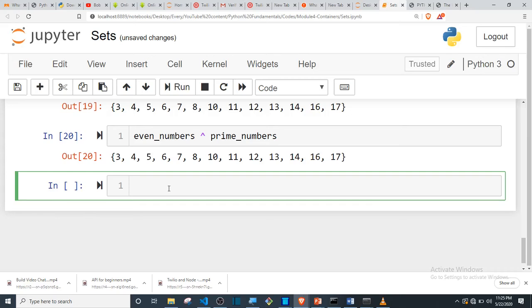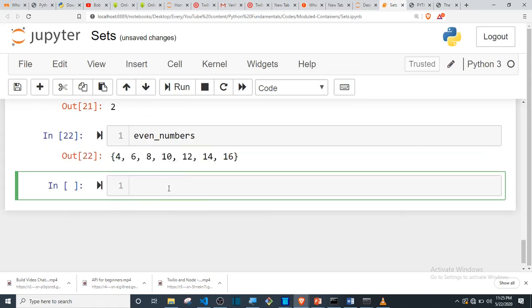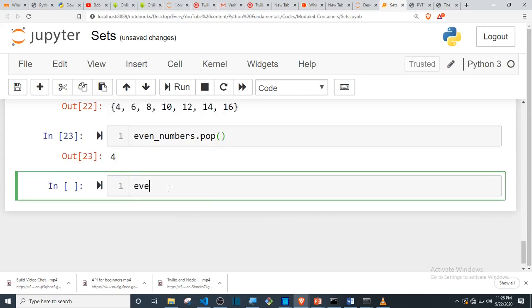Okay, so the next thing we are going to see is how do we remove items from a particular set. For you to remove an item, you have pop. But unlike pop in other cases that remove the last item, pop here removes the first item. So if I say even numbers dot pop, you can see it's giving me the first item. If I check what I have in even numbers now, the first item is no longer there. So I can try it again. I say even numbers dot pop. Now it's going to return 4. If I check what I have in even numbers, 4 is no longer there.